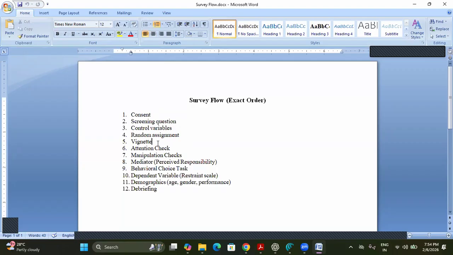Then we provide a vignette or intervention. Then we ask attention check questions. Then manipulation check questions. Then mediating questions. Then a behavioral choice task is given. Then again a questionnaire is given to measure the dependent variable. Then finally we ask demographics, and at last, debriefing.